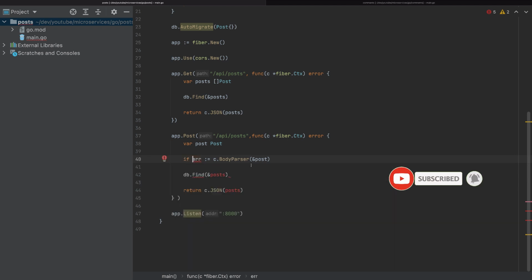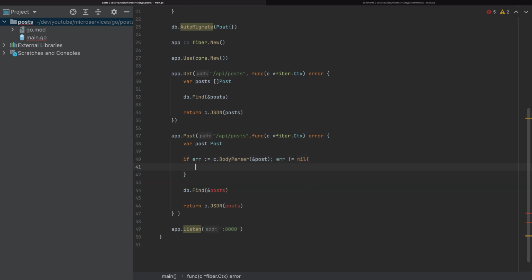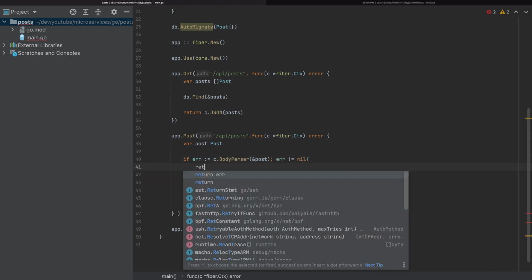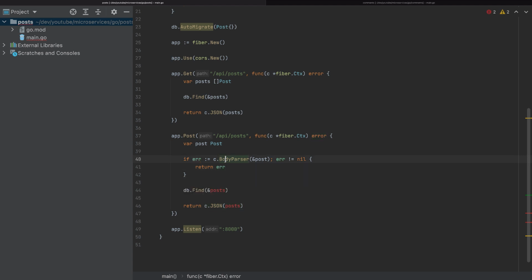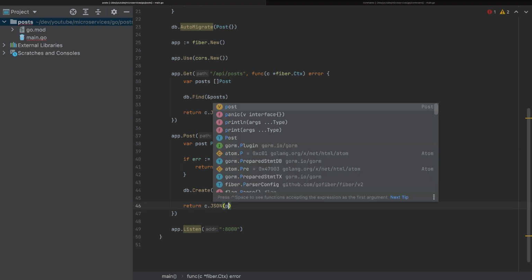So if error is not nil, we will return the error. So inside this if statement, we get the post, so we assign the post the title and the description, and if an error happens, we return it. Now we got the post. Instead of find now, we will use create this post, and we will return the post.